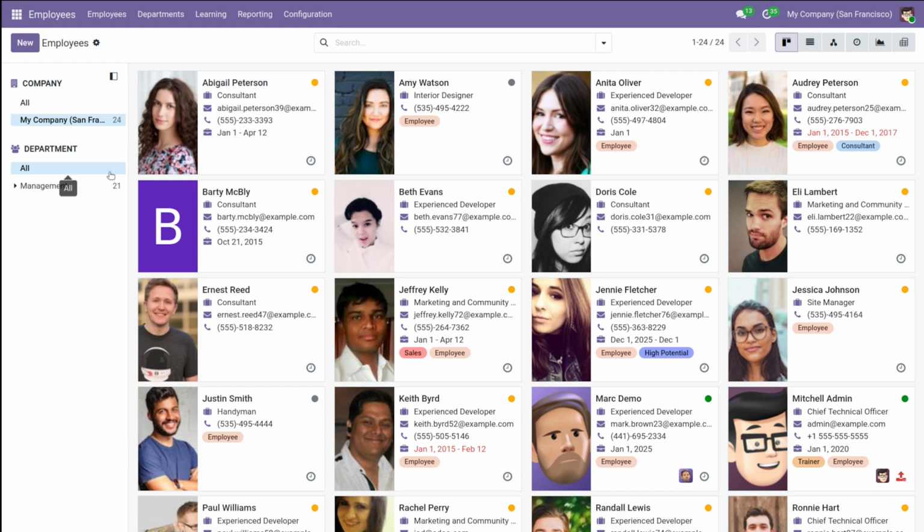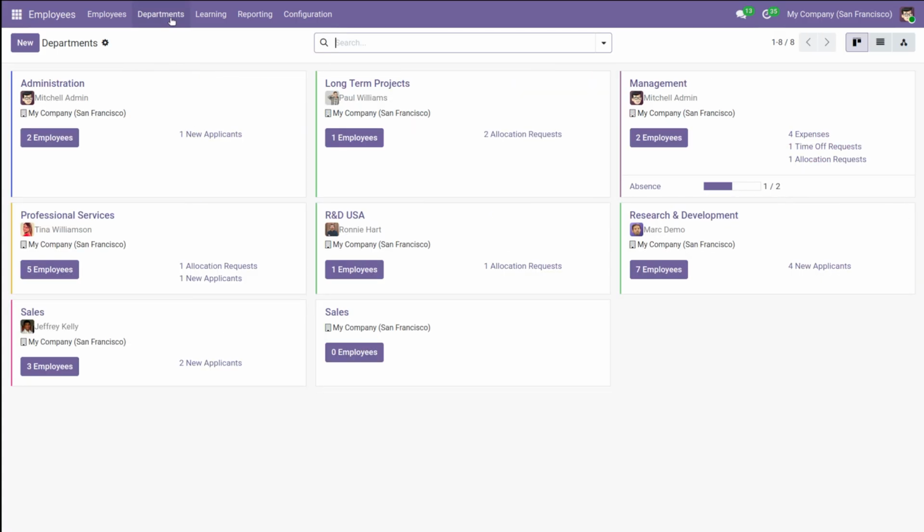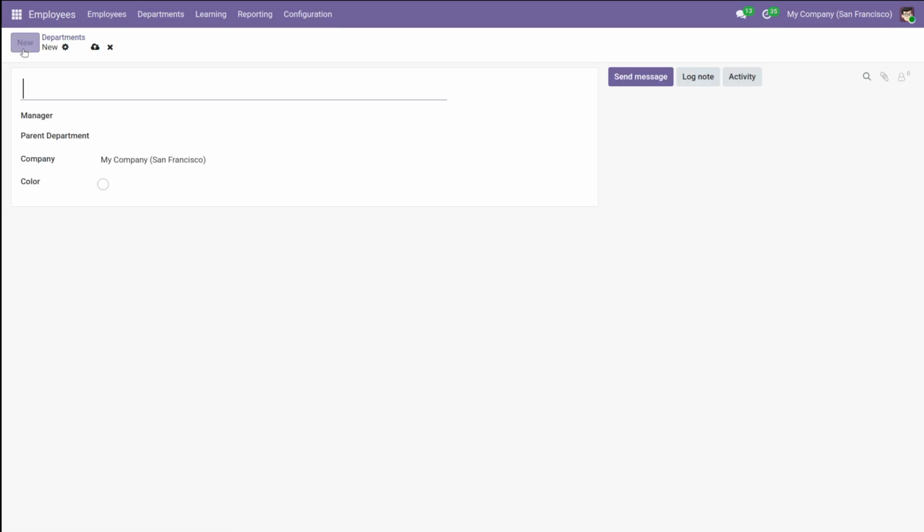So you'll have to navigate to the employee module of the community version, and then go to the departments. Okay, so you can basically create a new department. You have a lot of departments over here like sales, R&D, management and all such things. So I'm going to create a new department. Okay, the department that I'm going to create is, let it be engineering.